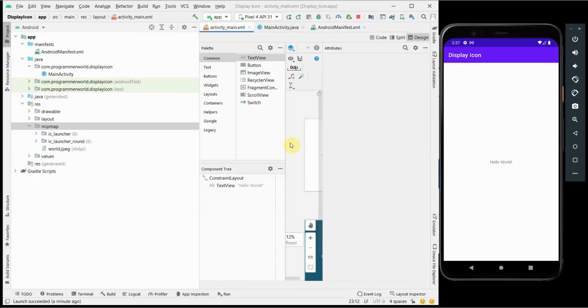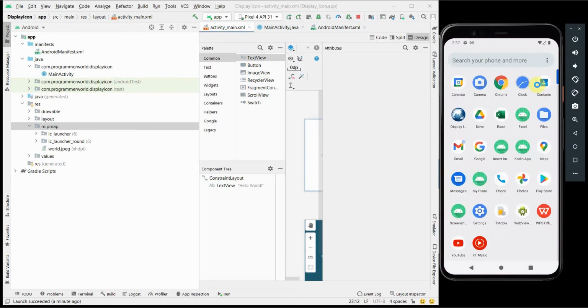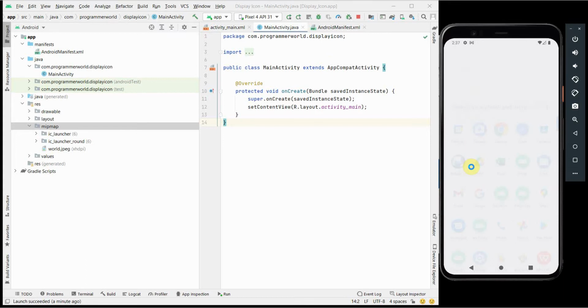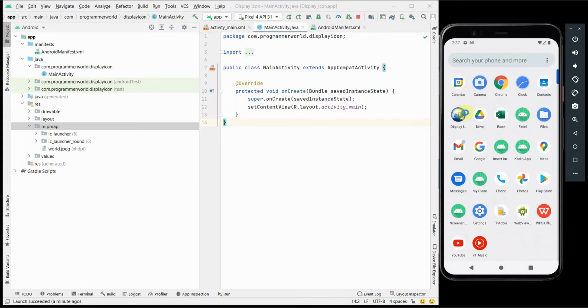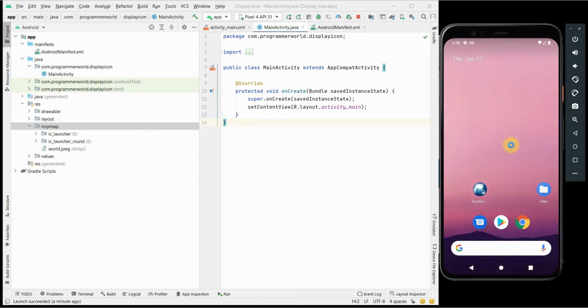So whatever the default is showing up, but we don't have to worry much about the layout. We have to see the icon, the display icon. So if I bring it up, this is the app. I think the name we have given is display icon. I can probably do one thing. I can bring this also to the home page, this particular app. Yeah, so I'll bring it over here.